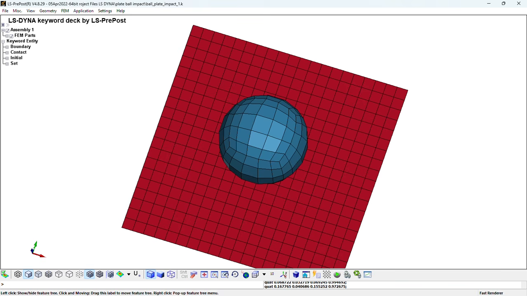This is not just a software choice. Choosing the wrong element type violates the underlying mathematical assumptions and produces physically meaningless results. So we are going to start with the plate.